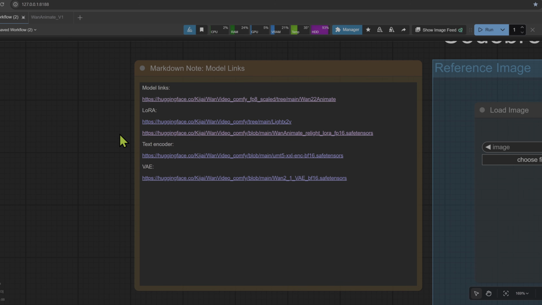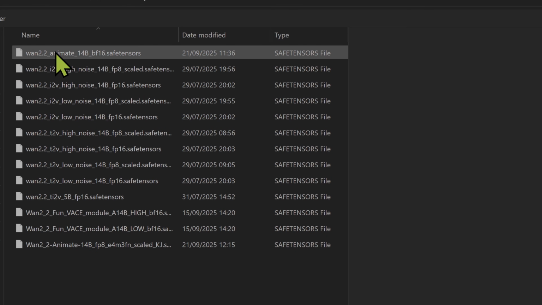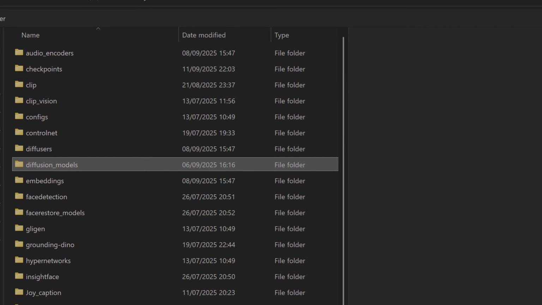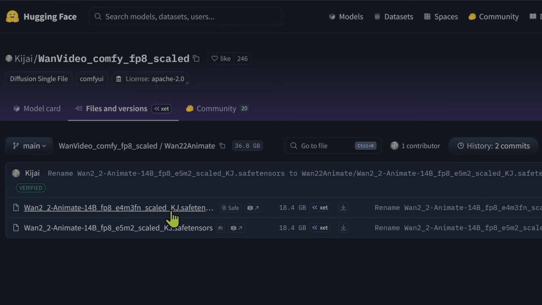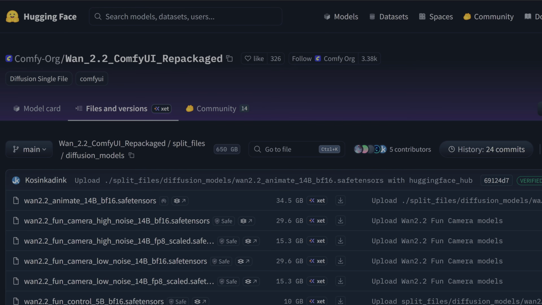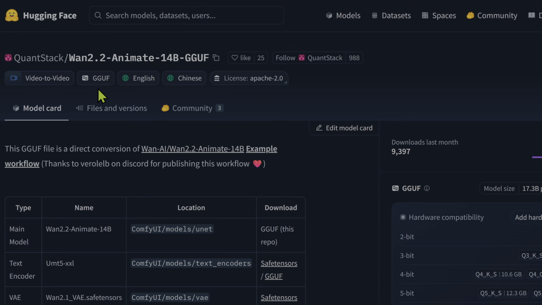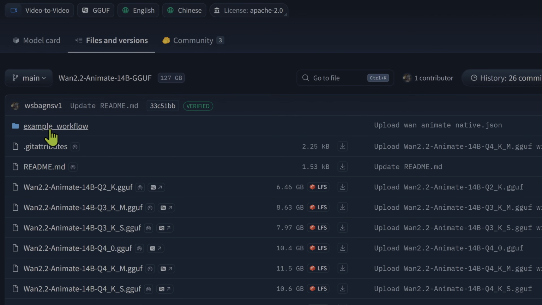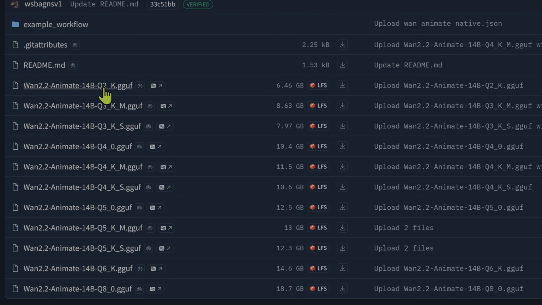In the notes box on the left hand side, you'll find all the direct download links for everything. This is the simplest path. Place all the models in the right folders. The Wan Animate diffusion model goes in the diffusion models folder. There is an FP8 scaled version and also an FP16 version for the high-end cards. If you are running on low VRAM, you can try the GGUF version. All the different versions are available on Hugging Face and I've linked them below. Just remember, if you use the GGUF models, you need the GGUF loaders.